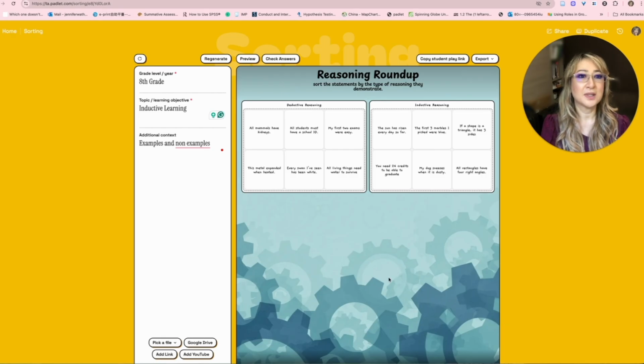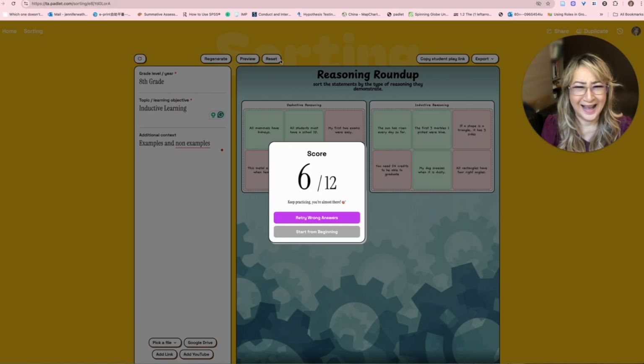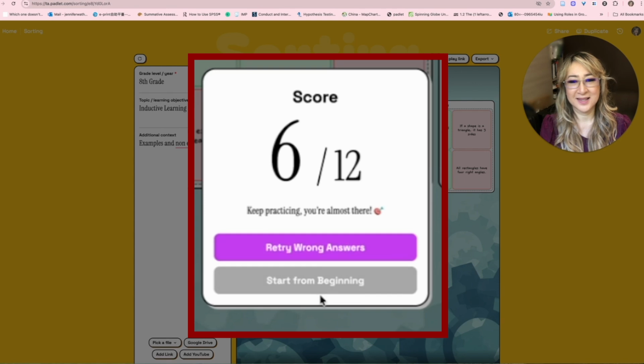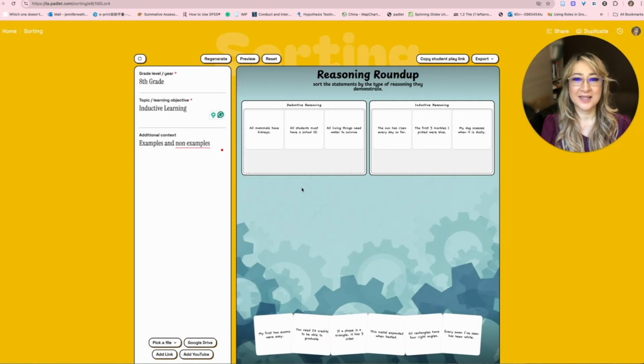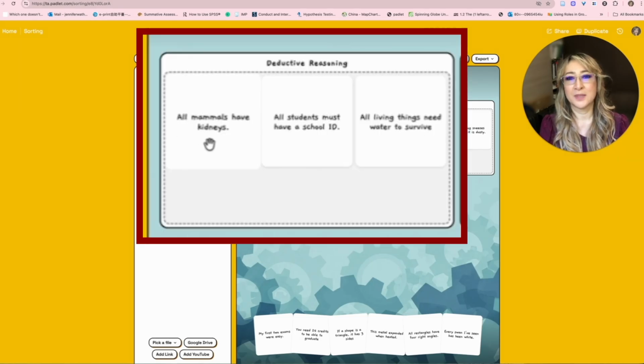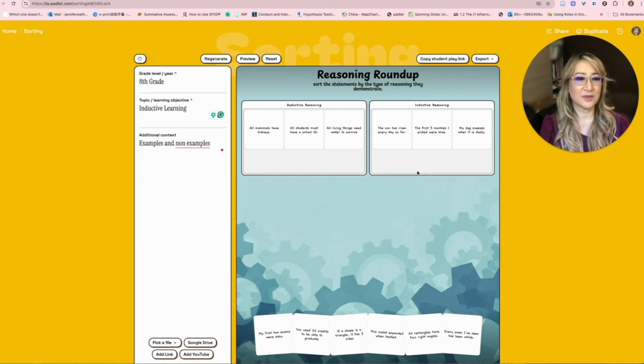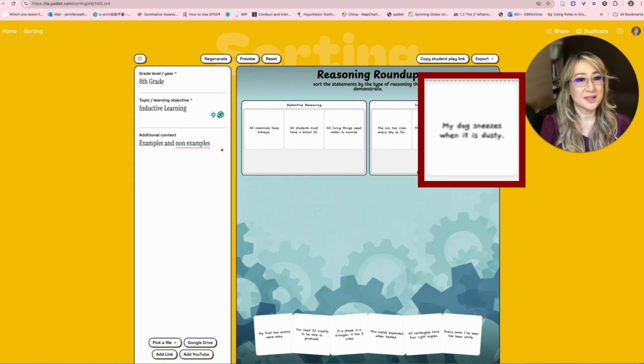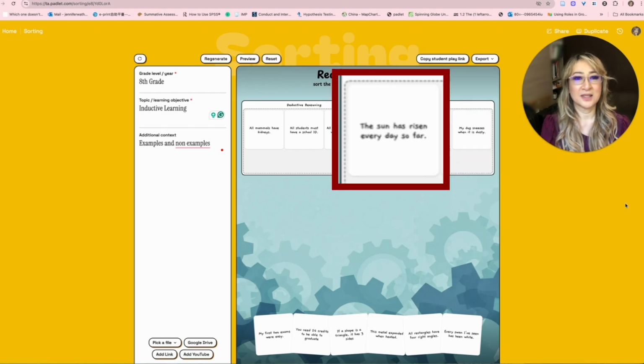So I might just generate. And then what do we do here? Can we check answers? Oh! That's so good. Retry wrong answers, start from the beginning. Okay, so it's telling us deductive reasoning. So we actually can work out all mammals have kidneys, all students must have a school ID, all living things need water to survive. And then inductive is when we actually see a specific example and then we generalize. So my dog sneezes when it's dusty. The first 3 marbles I picked were blue. The sun has risen every day so far.